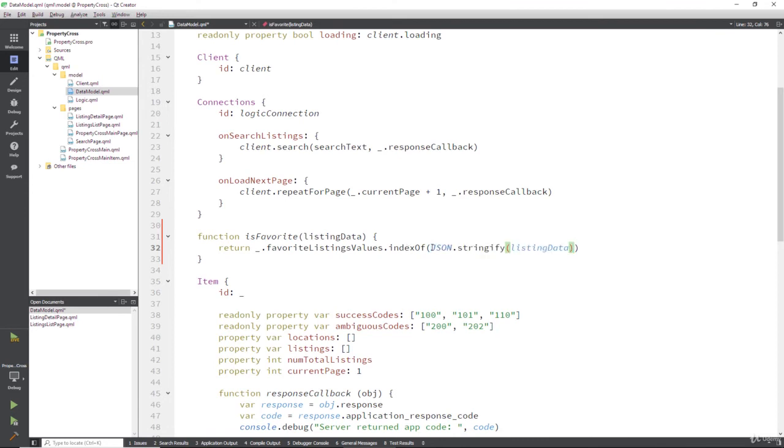So we're going to say, if you can find this listing data in one string form in this array, then clearly it's going to return a value that is greater than or equal to 0. If it doesn't return that, I don't know what it returns by default. You'd have to look up the JavaScript docs. I'm sure someone out there can tell me in the comments. Okay, so we're returning this as true if this is greater than or equal to 0. If it's anything else, it'll return false, which means it's not a favorite. So we can go ahead and save that.